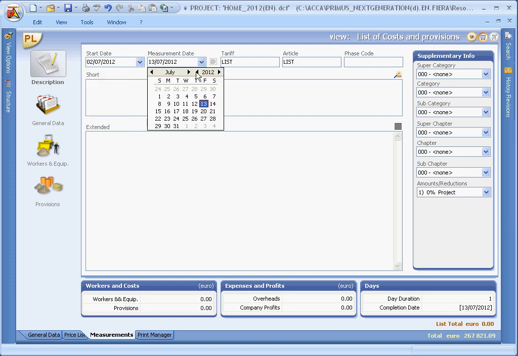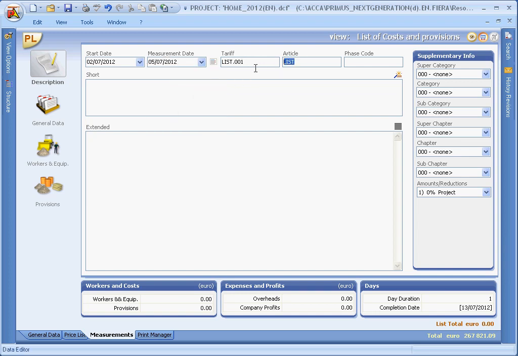We can also indicate a rate code and article. We can also enter a description and assign categories and chapters.